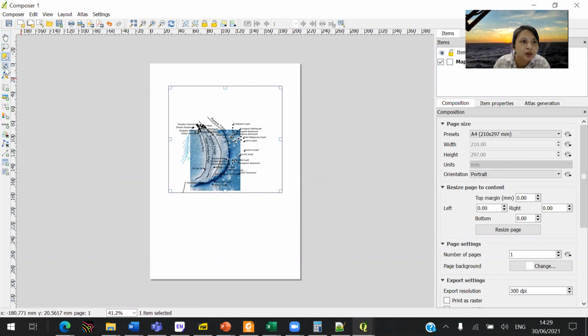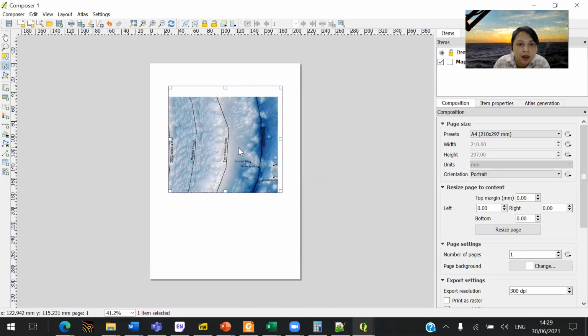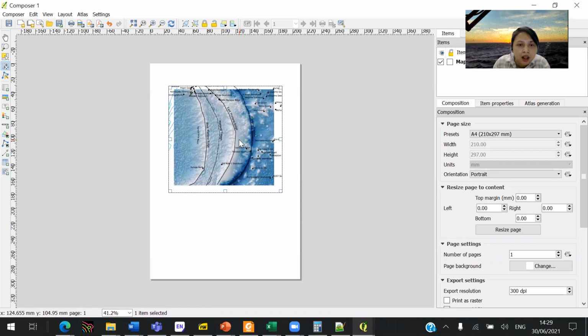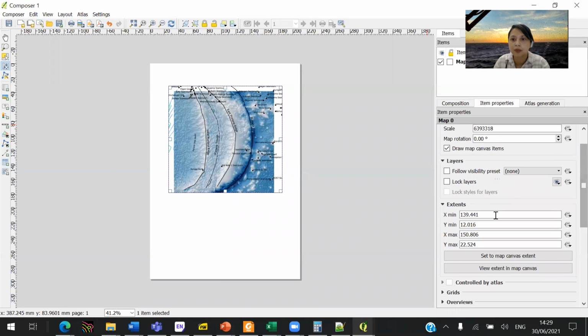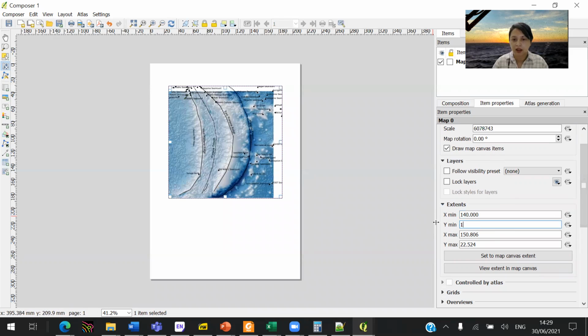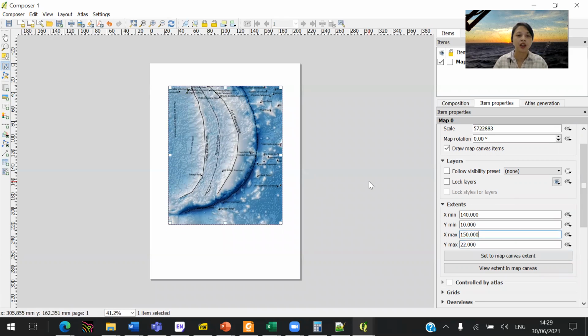And you can choose your map by clicking this one, move item content. So you can move your content, then you can zoom into wherever you want to have it. Okay, so for example, around here, and then in the item properties, you can actually put your extent. So you want to have 140, and then the Y minimum is 10, Y maximum is going to be 150, and the top would be 22. Okay, so you've got the map that you need. Maybe you won't need the base one, but I'll just leave it for now.